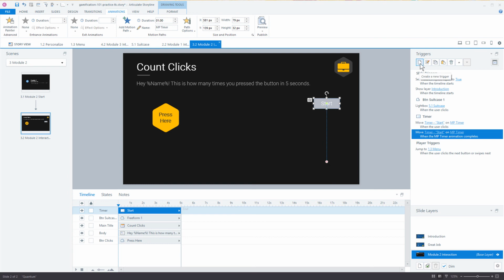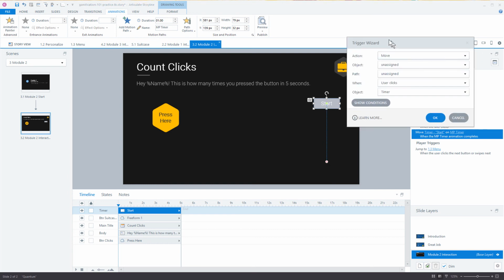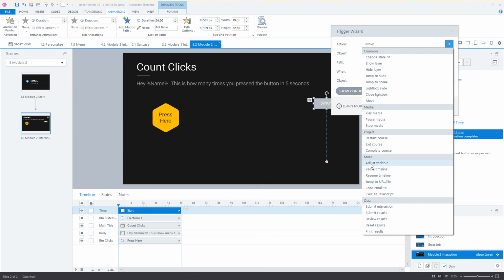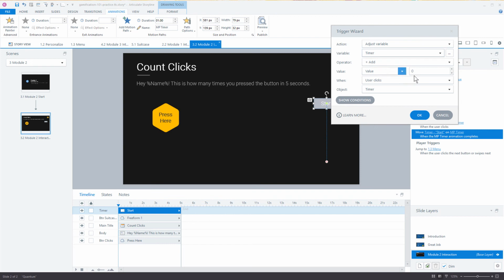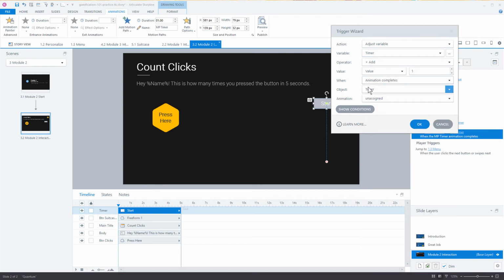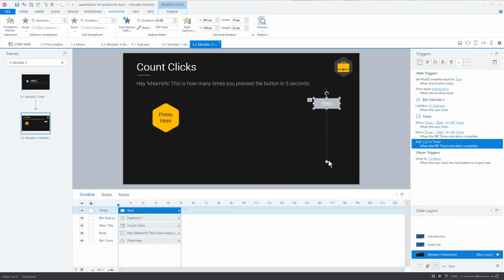So if we add a trigger here, what do we want to do? We want to adjust the variable. Which variable? The timer that we just created. And we want to add 1 when animation completes. So which animation? The timer animation on the timer motion path. So what's going to happen is this is going to go, last a second, it's going to adjust the variable and add 1 to it. It's going to start over, it's going to add 2 to it, it's going to add 3. And what does that look like? A clock.